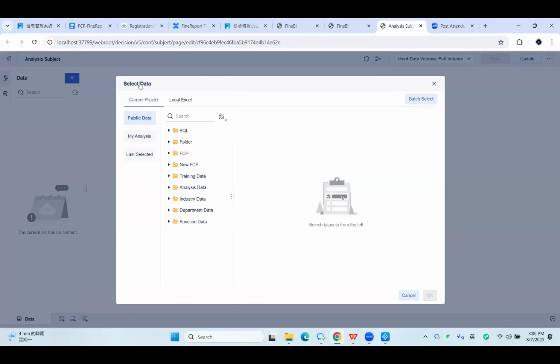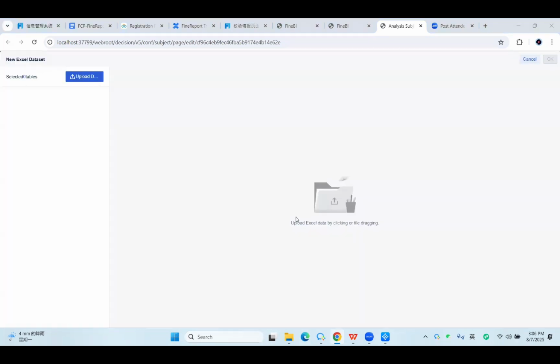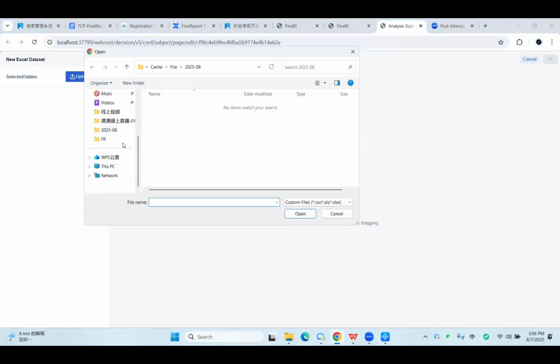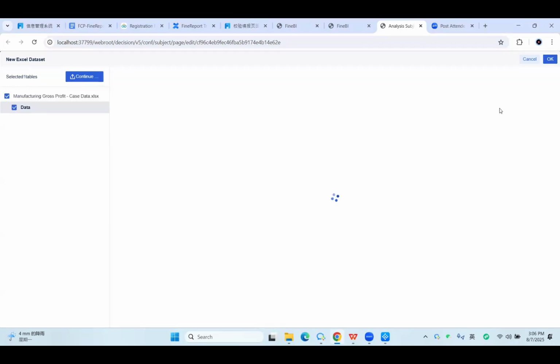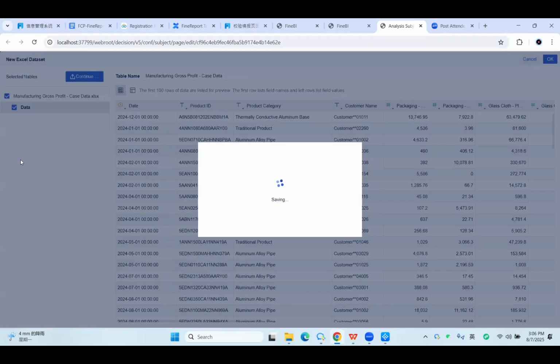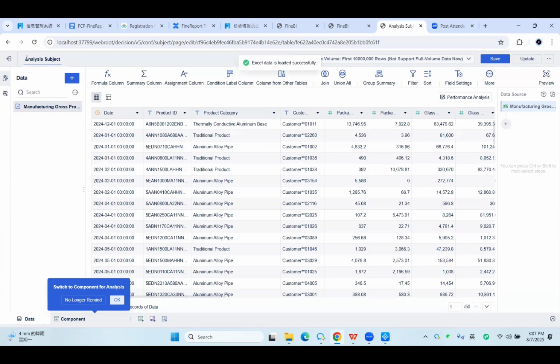The first step is that I should select my data. Because today I'm going to use Excel data, I can just upload my Excel data like this. Just upload it to select your data, and then click OK. This is how we import the data into this subject. Also, I can rename the subject analysis gross profit, right? This is the analysis we'll do today.